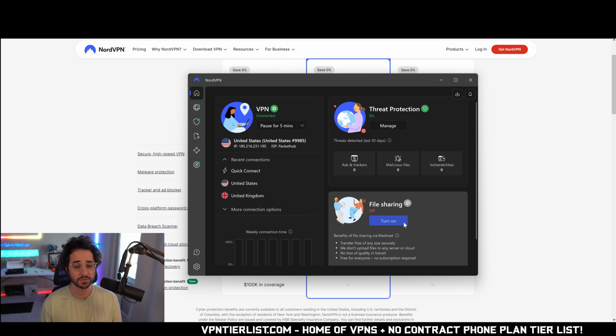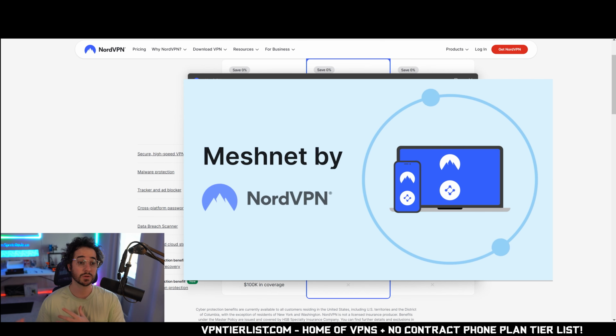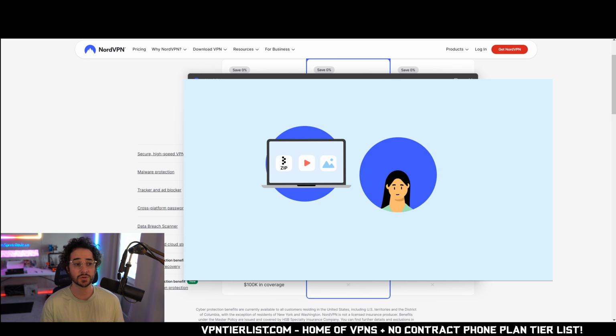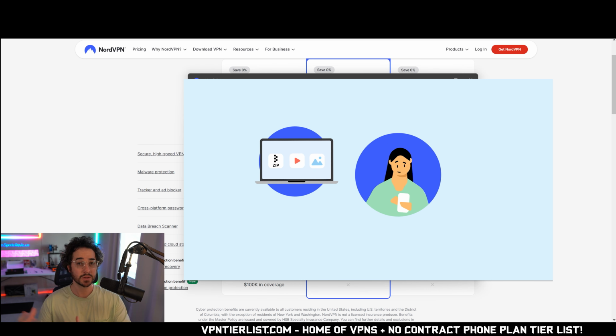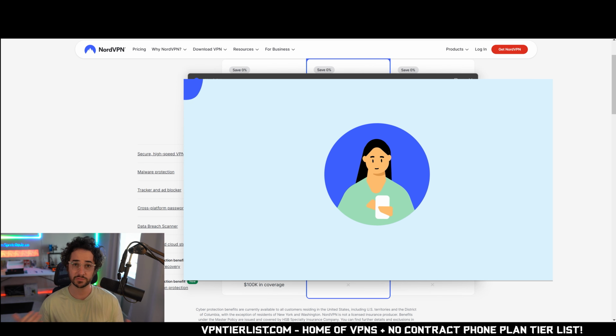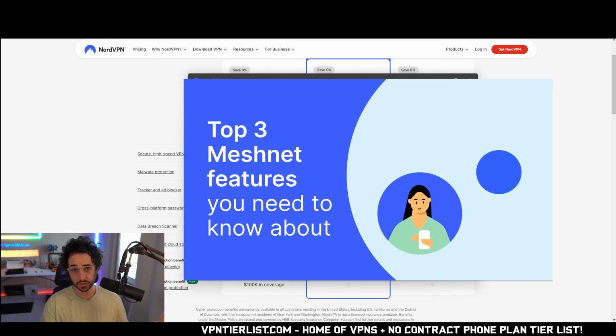Additionally, you also have this thing called file sharing. This is NordVPN's meshnet feature, and this is very interesting. Basically, it enables you to remotely access your PC configuration and some of the files remotely. So let's say you have a Plex server running on your computer. If you stay connected to the meshnet, you could connect to meshnet on your phone or just connect to NordVPN on your phone or maybe even a friend's device and gain access to your local network.